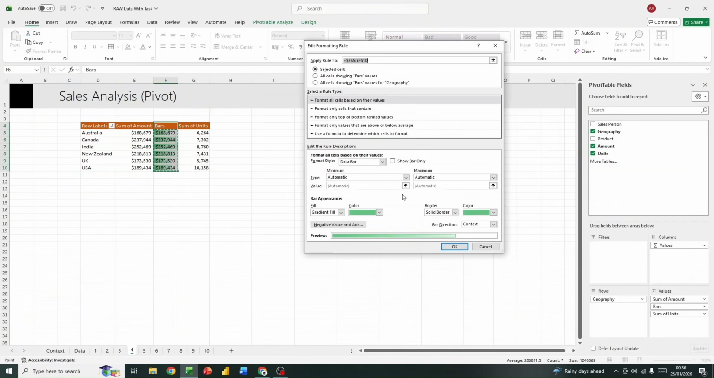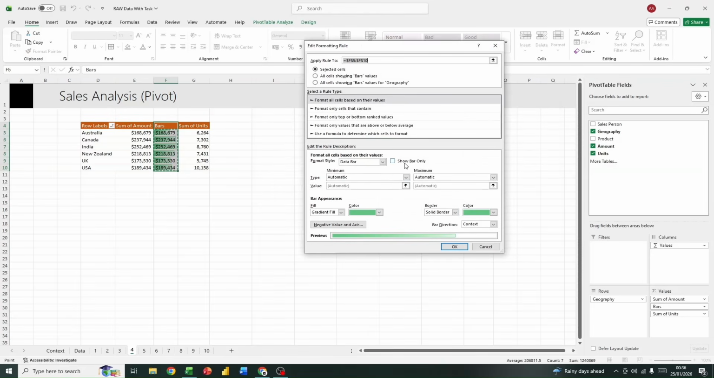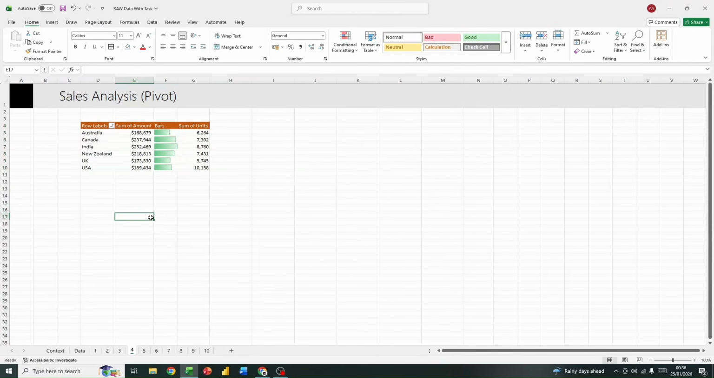Manage rules. I can see I've got two rules here, but I will edit those later. So show bar only, press OK. Now you should get something that looks like that.